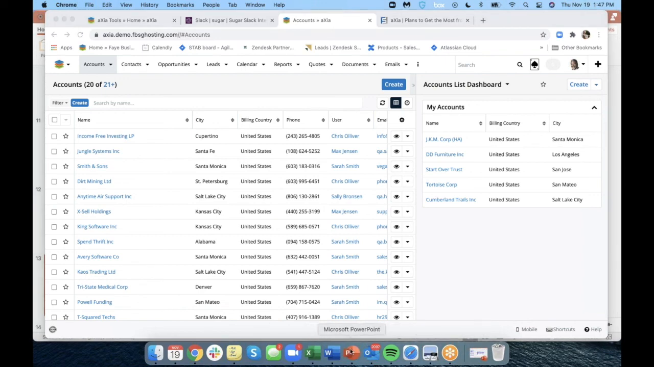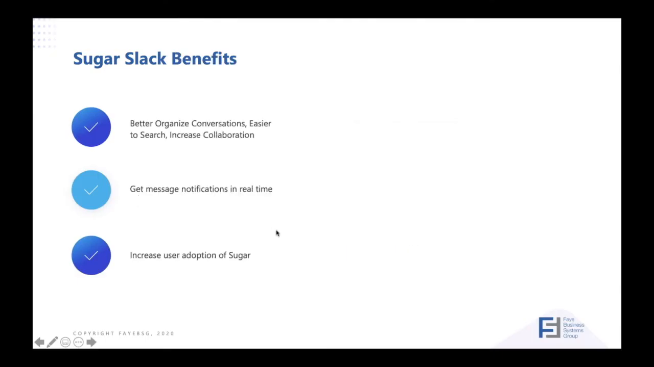So I'll jump back into my PowerPoint, and lastly, just kind of talk about some of the benefits of this integration. Is that it does definitely allow for better organization of your conversations. So you can set up all of those different channels and direct messages that are relative to maybe specific records that you have inside of Sugar. It definitely makes it easier to search. You don't have to open up Sugar to search for an account or for an opportunity. It allows for your company to really increase collaboration. So instead of all of those emails going back and forth about an opportunity or about a project, you can collaborate directly inside of Slack and pull in data from Sugar into that Slack channel.